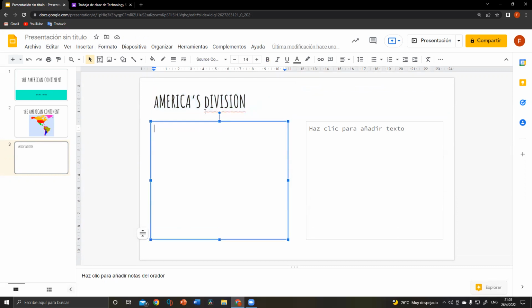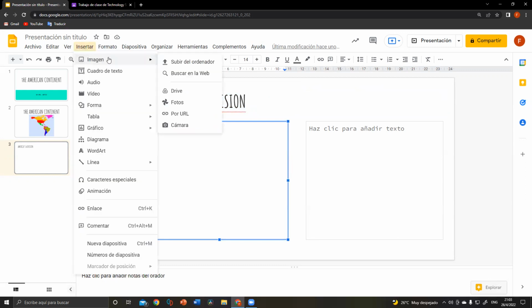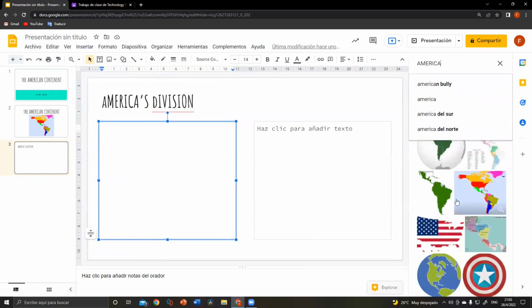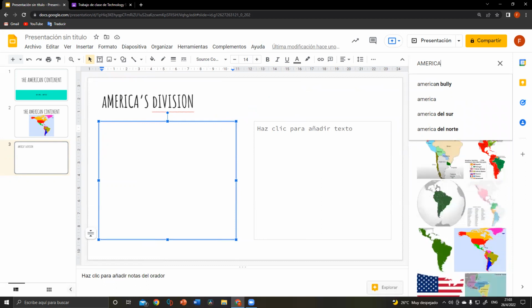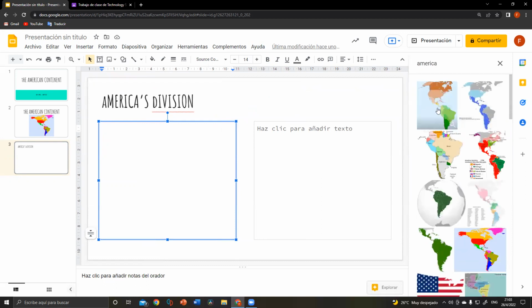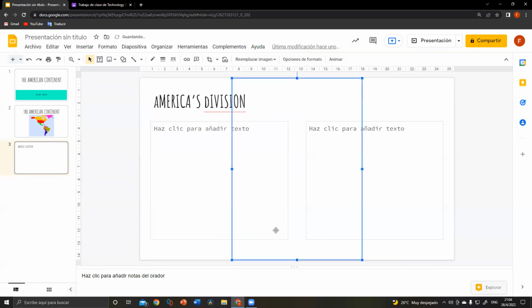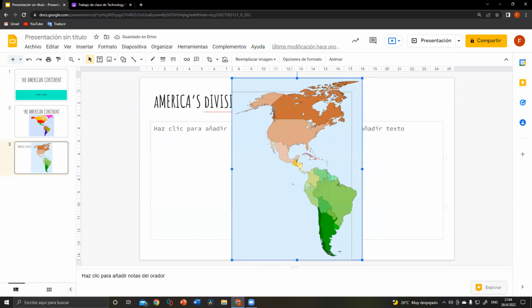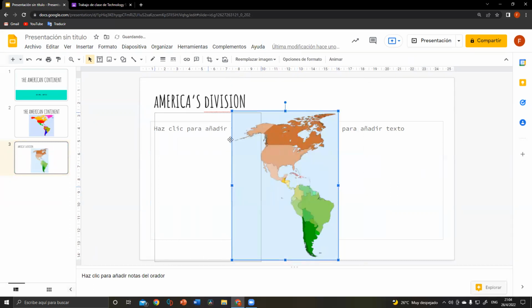First, oh, well, wait, we have to put a picture. So let's click on insertar, imagen, buscar en la web again. I'm going to search for a better one for division. America, let's put this one that we have, North America and South America with different color tones. So make it a little bit smaller so that it fits.